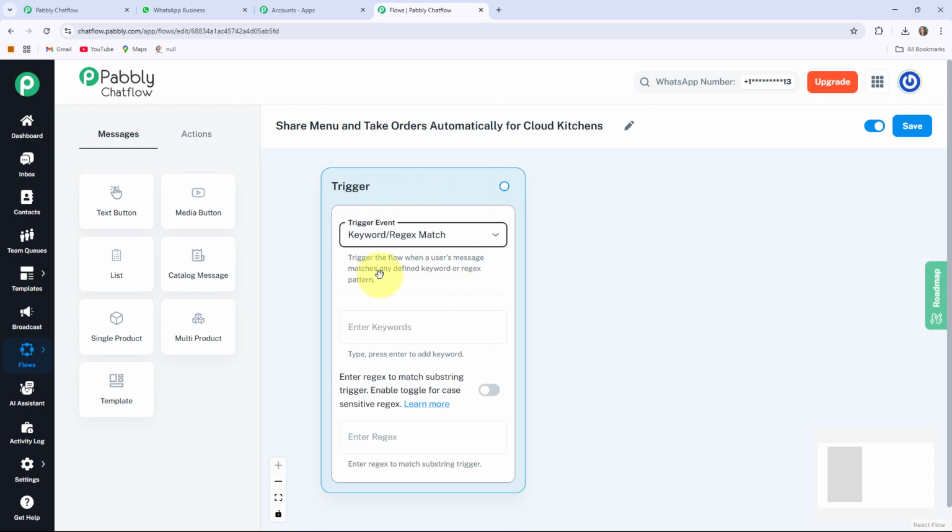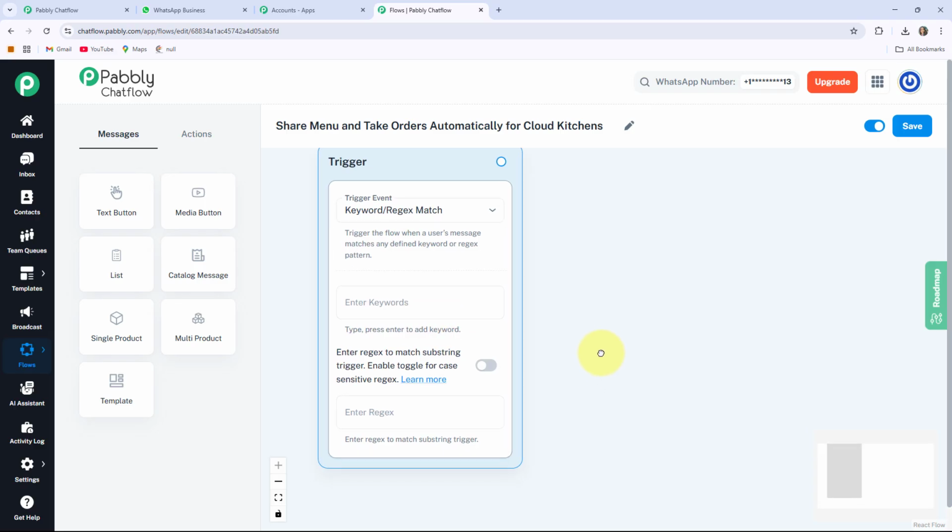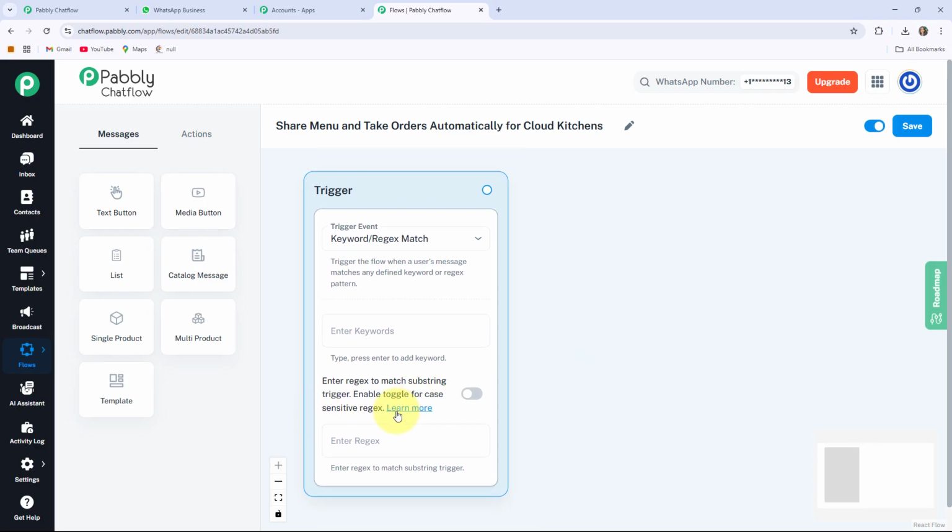Keywords are the manually entered words that I expect my user sends to me. The second one is the regex. Regex stands for regular expression. It can extract useful data from inputs such as email, phone number, order number, etc. You can also enable this toggle if you want to activate some specific feature or behavior in your chatbot. I am creating this WhatsApp chatbot with the help of keywords.